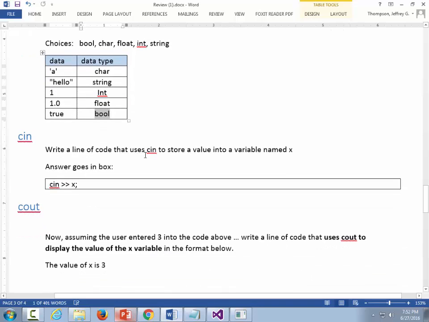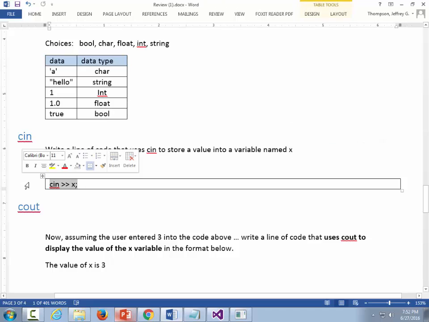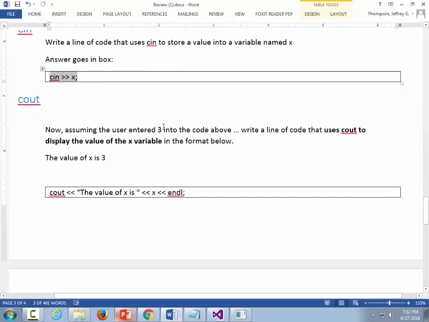Write a line of code that uses cin to store a value into x. There we go, cin, arrow, arrow, x. Now assume that the user typed in 3. Write a line of code that uses cout to display the variable in the format below. The value of x is, and this is correct, cout, the value of x is, arrow, arrow, x. And then to get it to go to the next line, tacking on an endl is a great thing.